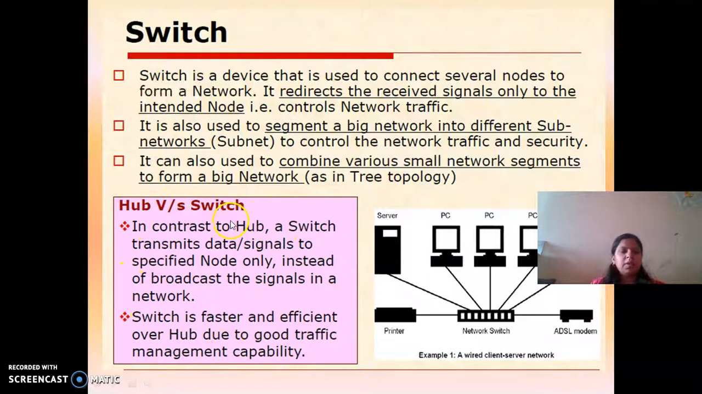So what is the difference between hub and switch? The hub will send a broadcasting signal. It will send to all the systems, but a switch only sends to the intended node. A switch is faster and more efficient than a hub due to its good traffic management capability.